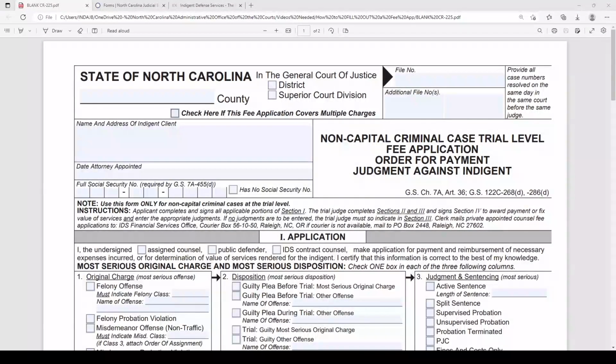What you see here is the current adult criminal FIAP that IDS uses for processing payment for private attorneys who do court-appointed work. The best practice is to download the form and type directly into each field, as opposed to handwriting all the information.